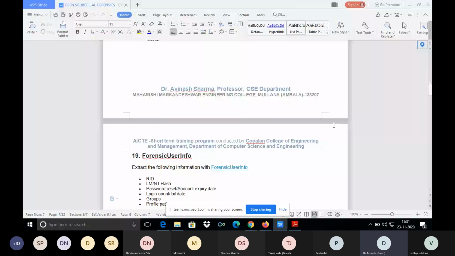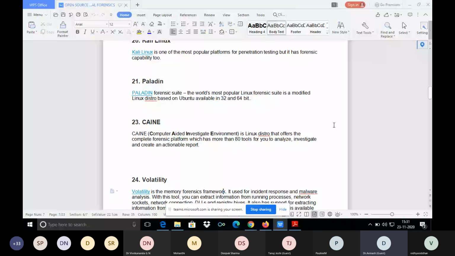That is the Computer Aided Investigative Environment tool. It is a Linux distro that offers common and complete forensic information, and it has more than 80 tools for the purpose of analysis, investigation, and creating an actionable report.